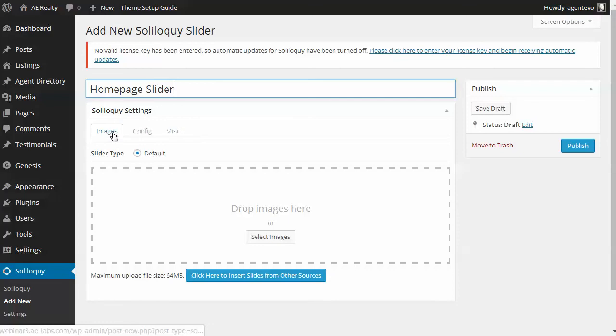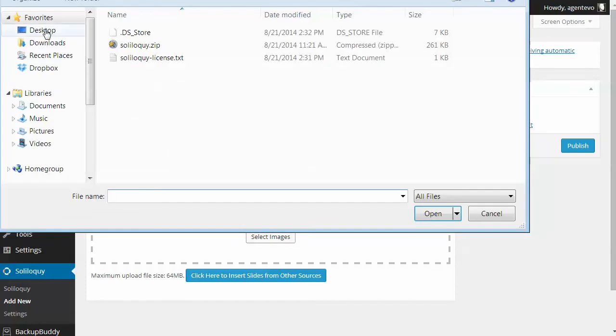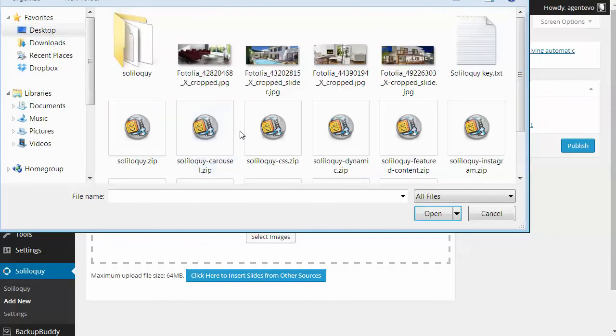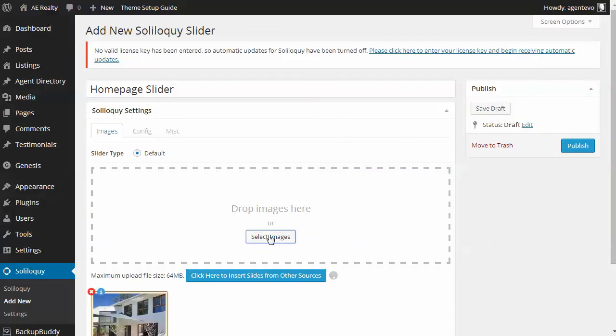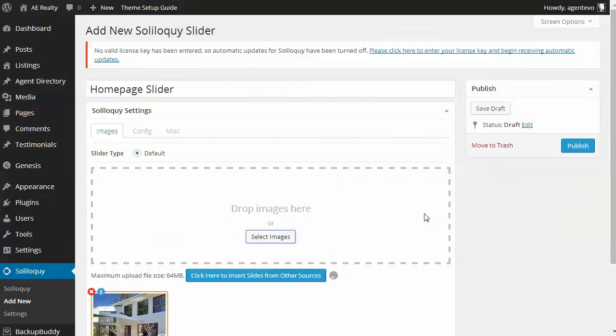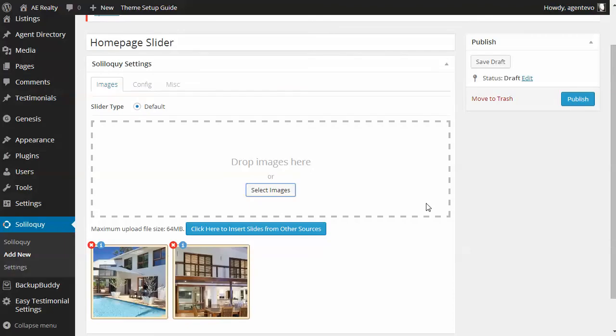Now below that there are three tabs: Images, Config, and Miscellaneous. We're going to start with Images, and we're going to select the images we're going to use in our slider. There we go. Now the images I'm going to use are about 1250 by 400. You want a panoramic shot that's very wide, because this is a full width slider. So I'm going to select this image, and then I'm going to select a second image to use. There we go. So there's the two images we want in our slider.